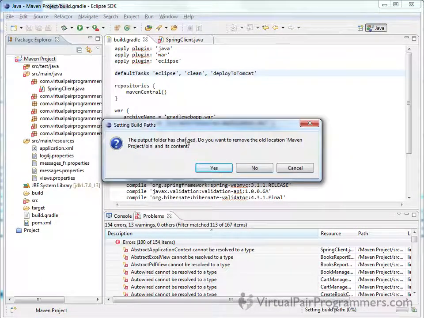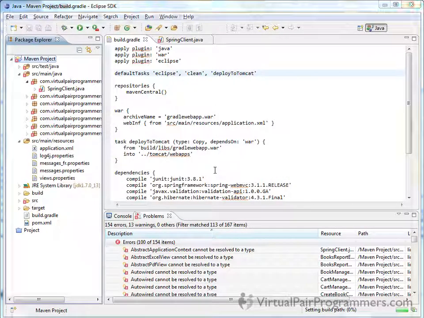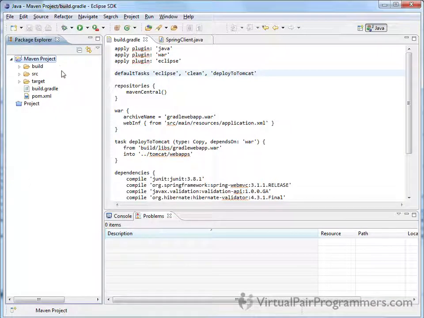Now, it's telling me that the output folder's changed. Do we want to remove that? We can say yes to that. That's the folder that Eclipse was generating. And now we're getting no compile errors purely because it's not finding any source code to compile. So that's not really a good thing.